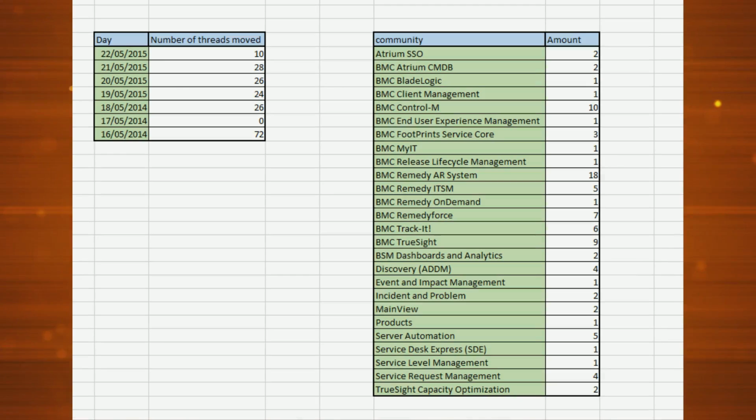Okay, so what's the goal of this video? I'm a BMC community moderator, and my boss is Mathieu also. To keep him happy, I need to do some reports, to show that I'm doing some work, you know. On the left, you can see the number of threads I moved per day for the last week. On the 17th I moved nothing, so I think I will be in deep trouble with that. And on the right, it's basically where I moved the threads. So I need to do 2 reports on that.